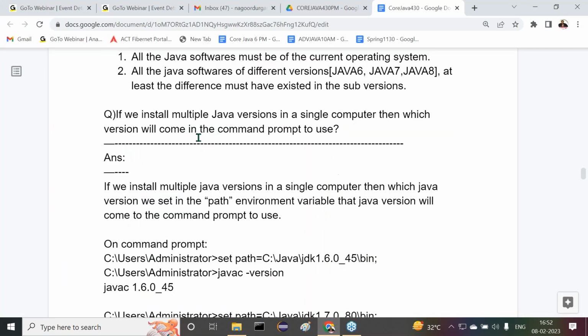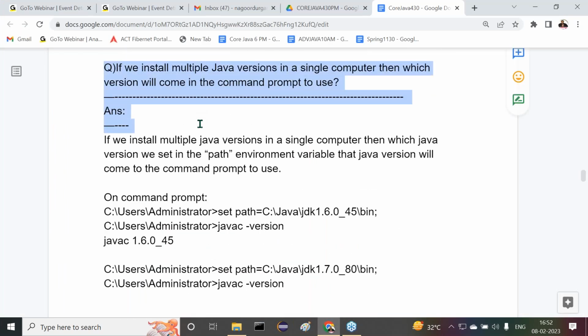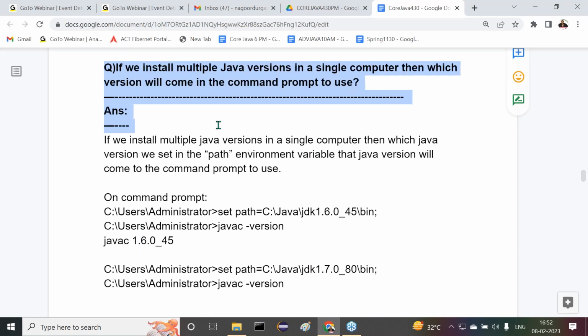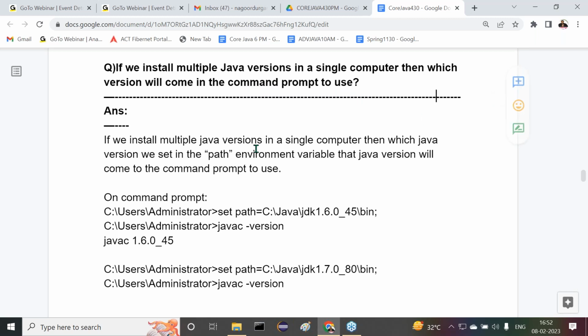Next, I have another question. Now try to answer it. You must answer this question. What is my question here? If you install multiple Java versions in a single computer, then which version will come in the command prompt to use? You have to give an answer. I know that you can install more than one Java version, but which version will come to us to use in the command prompt?